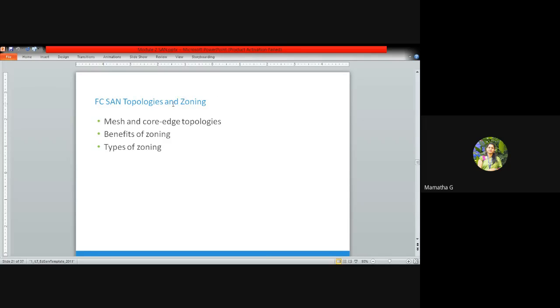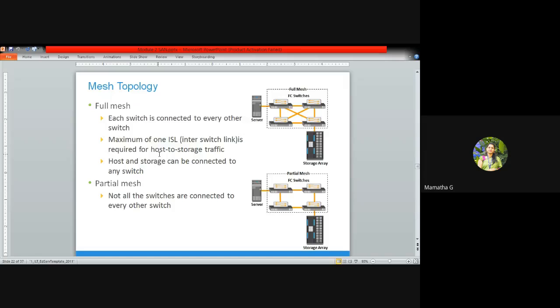Zoning is another beautiful concept in the SAN. First, in the zoning process, you will see mesh and core edge topologies. We will be studying mesh and core edge topologies in this syllabus. And when you come to zoning, we'll see what zoning is, the benefits of zoning, and the types of zoning. First, we'll see the topologies.